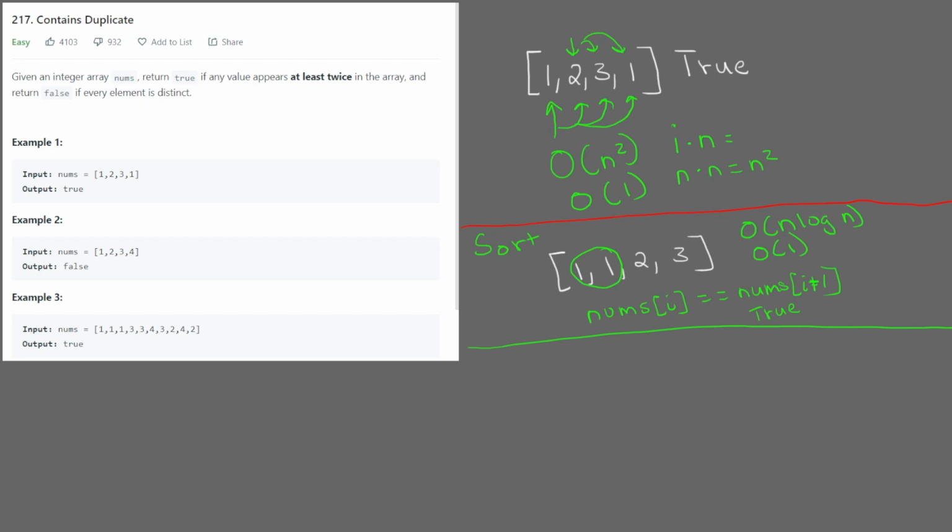Lastly, the most optimal method is we're going to be using a hash set. A hash set is just a data structure that can take in these integers, but it won't store any duplicates. And the reason we use a hash set is not just because it doesn't store any duplicates, but because it has an O of 1 add operation and an O of 1 contains operation, similar to a hash map.